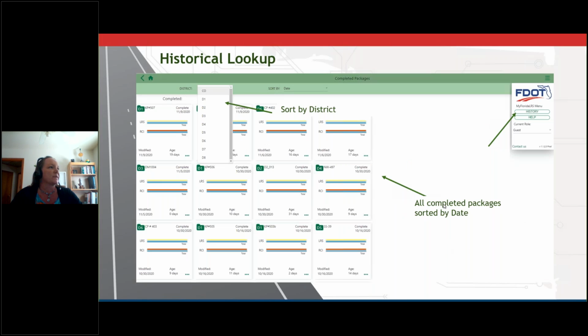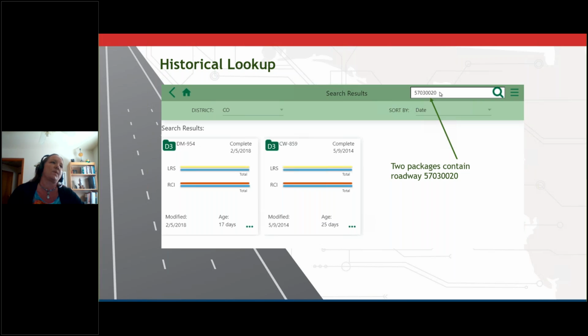Before I do that, I want to go back, and this is a second way that you can also do a historical lookup: by typing in the roadway ID. This allows you to see which packages this particular roadway ID has come through. So you see it came in 2014 and then was revisited in 2018. And then you have to go in through the package to see what happens. But this is also a great feature to at least let you know that something happened to this roadway ID.